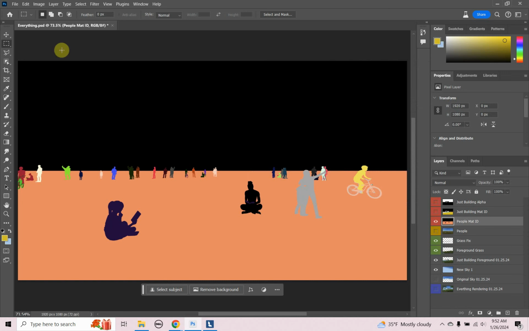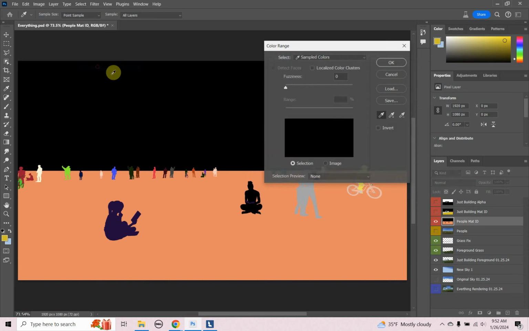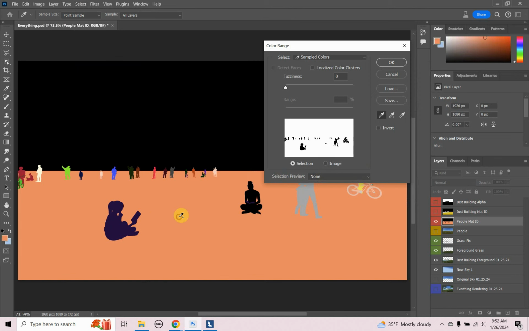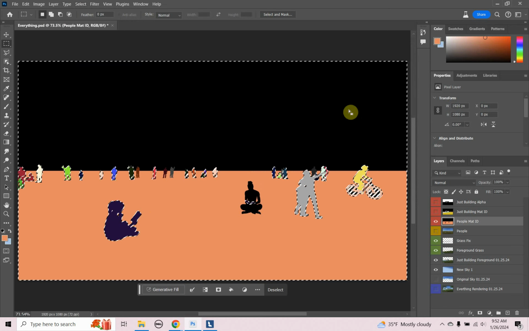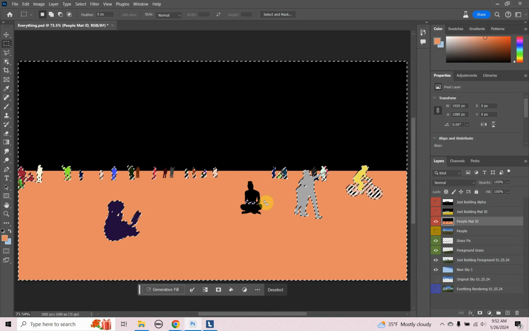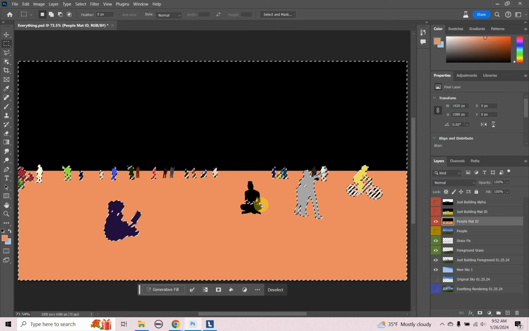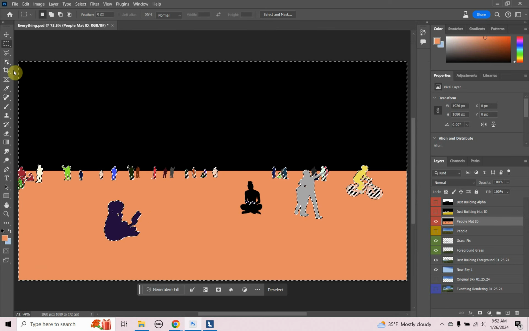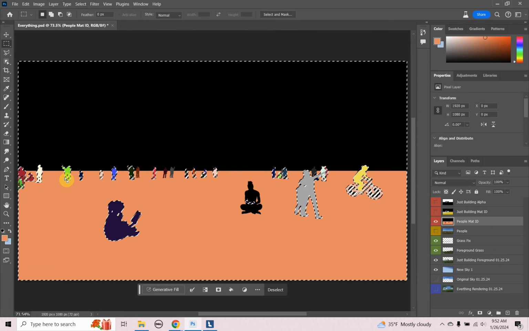All right, so let's do this. So I'm going to select color range. And I'm going to pick the background. And I can use my Shift key and pick the foreground and click OK. Now it's selected this person here, part of that person. So I don't want that in there.